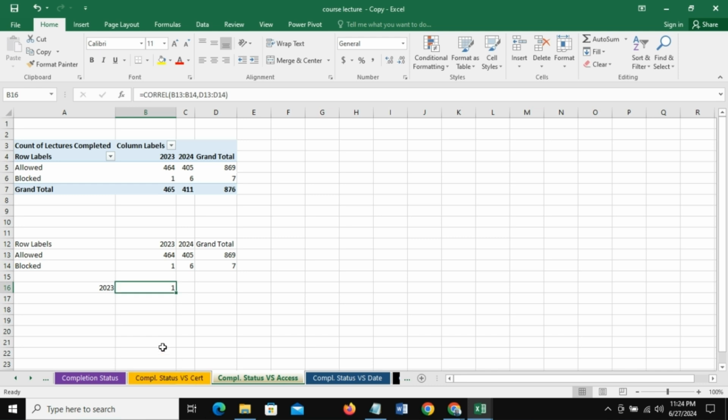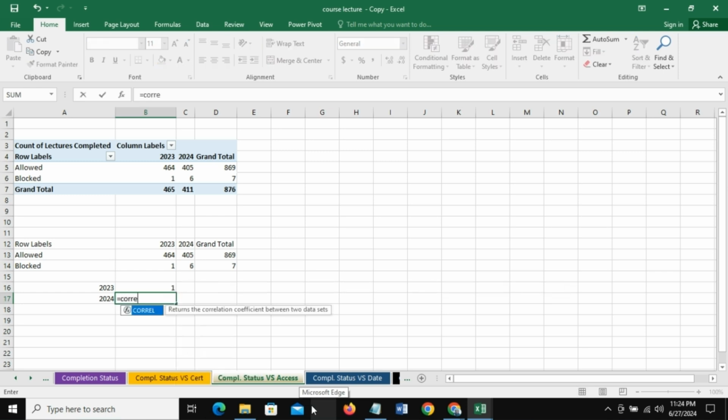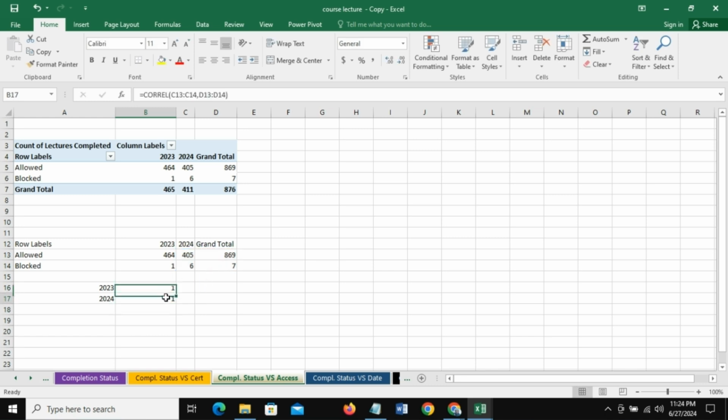So it's giving us 1. And then let's do it for 2024. Equal to CORREL in brackets, select this, comma, select this, close that bracket, press enter. So what 1 means is that it's a perfect positive correlation.